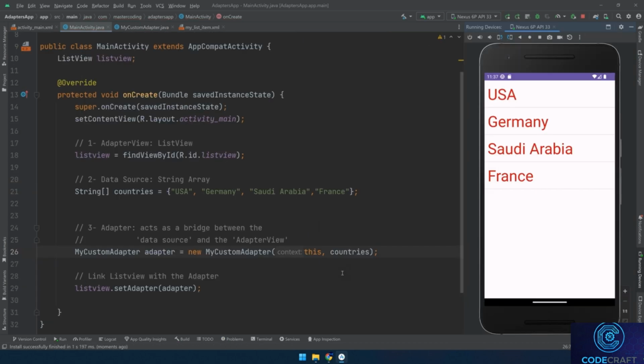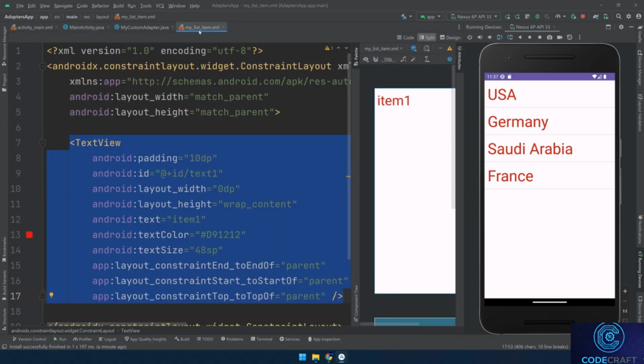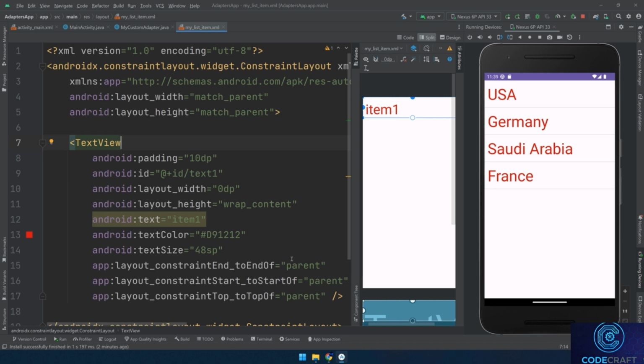And congratulations, this is our list view populated with items from the countries array list or data source, each using the custom layout defined in my_list_item.xml file. So adapters provide flexibility to customize how data is presented. You can create custom layouts for each item, apply different styles, and define interactions based on your app's requirements.